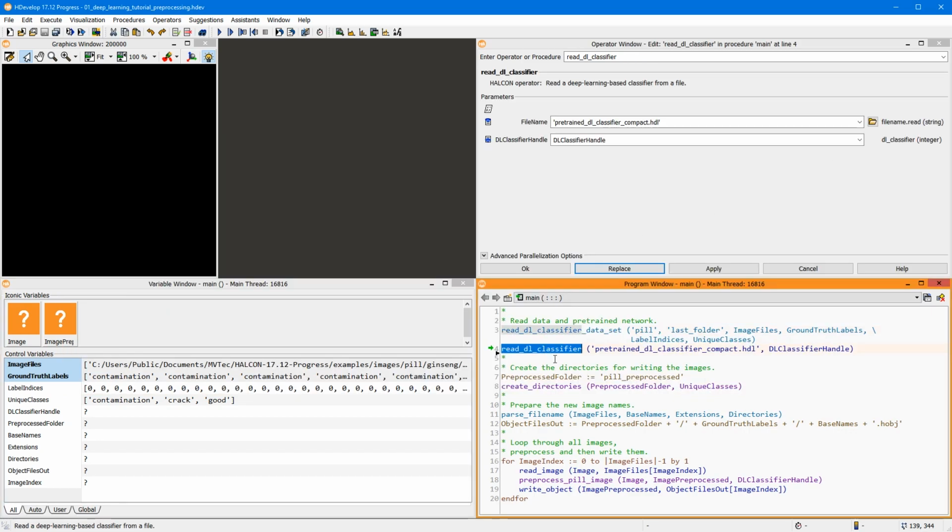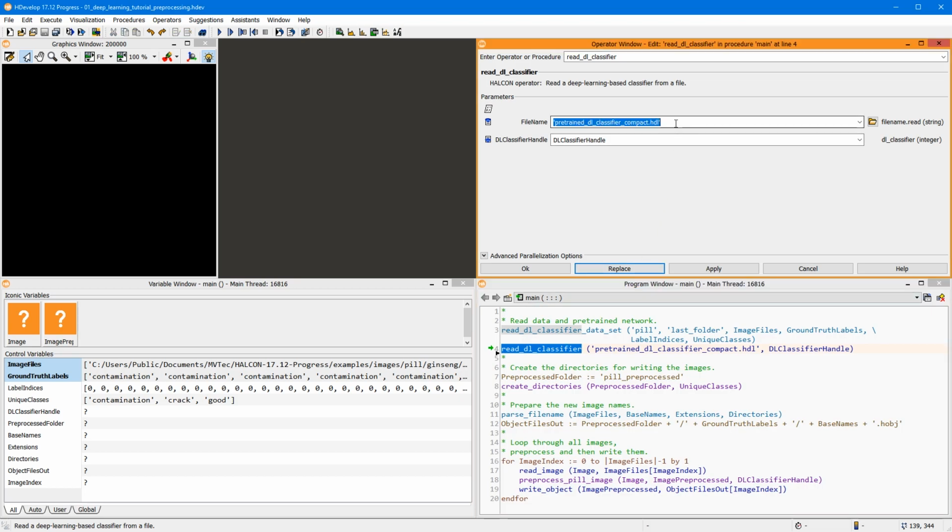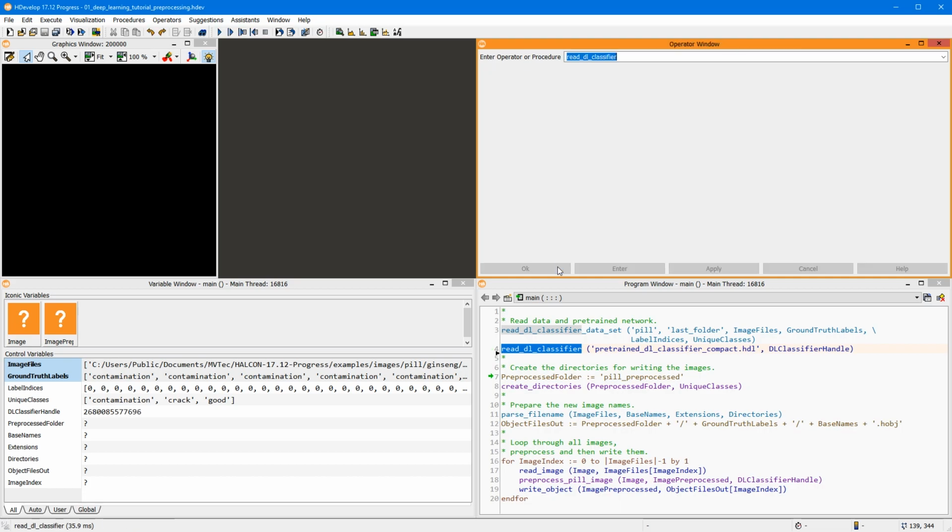Next, we read the pre-trained network. For this simple classification task, the compact network is well suited. However, since both networks have the same image requirements, you can simply try both when training your own classifier. At the end of this program, we want to save the pre-processed images. This way, we don't have to repeat the pre-processing when using images multiple times during training.